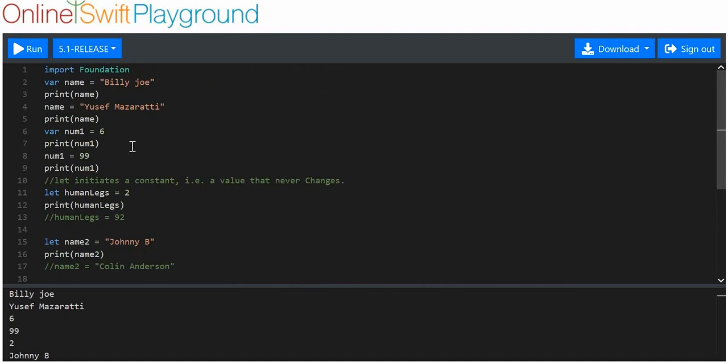So you've learned a little bit about constants, a bit more about variables and also comments.